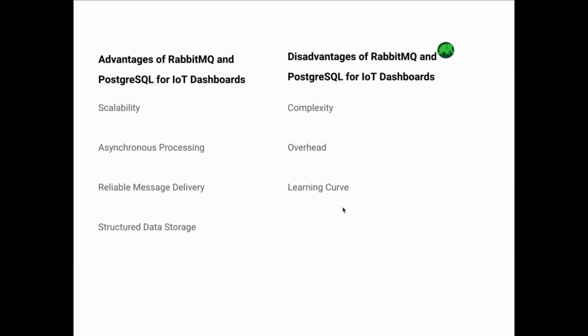Let's dive into the benefits of using RabbitMQ and PostgreSQL together. Starting with scalability. RabbitMQ allows you to process massive volumes of data by distributing tasks across multiple workers. This helps prevent bottlenecks, making your system capable of handling more devices as your IoT network grows. Next is asynchronous processing. With RabbitMQ, you don't have to wait for data to be processed immediately.